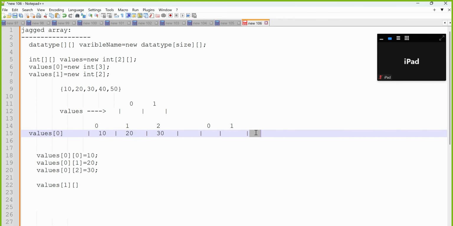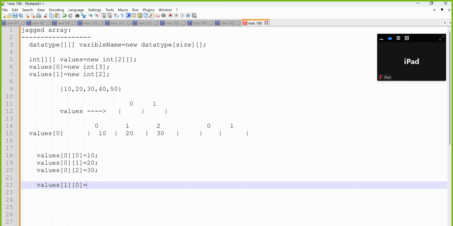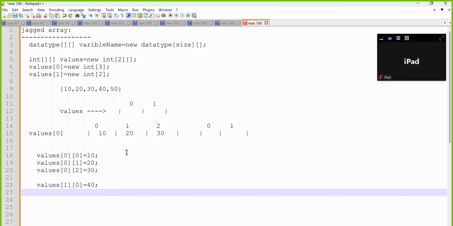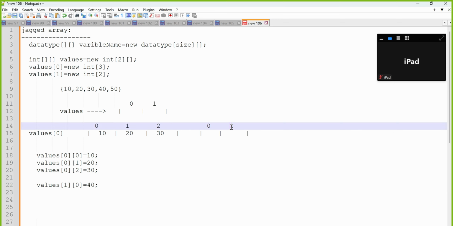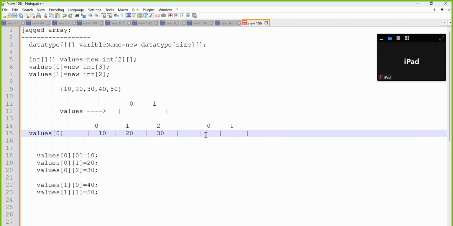This entire part is called values of 1, and this is entirely values of 0. So I want to store the value at the 0th index. I'll say values of 1 0, and we'll store 40. And I want to store the value 50 at the first index. I'll say values of 1 1, and you'll be assigning the value 50. So based on your assignment, the values will be initialized. Good.